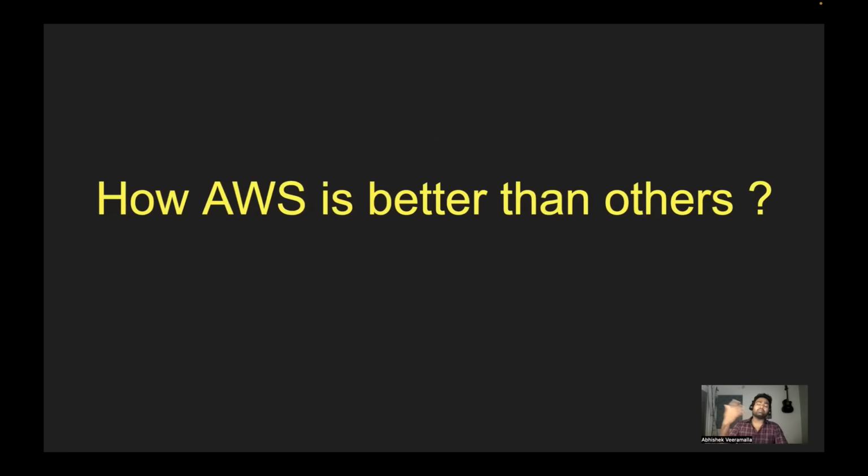Now, why is AWS popular, right? So every cloud platform is doing this. Like I told you, AWS, Azure, GCP, these are the three main cloud platforms. But apart from that, you have Oracle Cloud, you have DigitalOcean, and there are many other cloud providers. But why is AWS very popular?